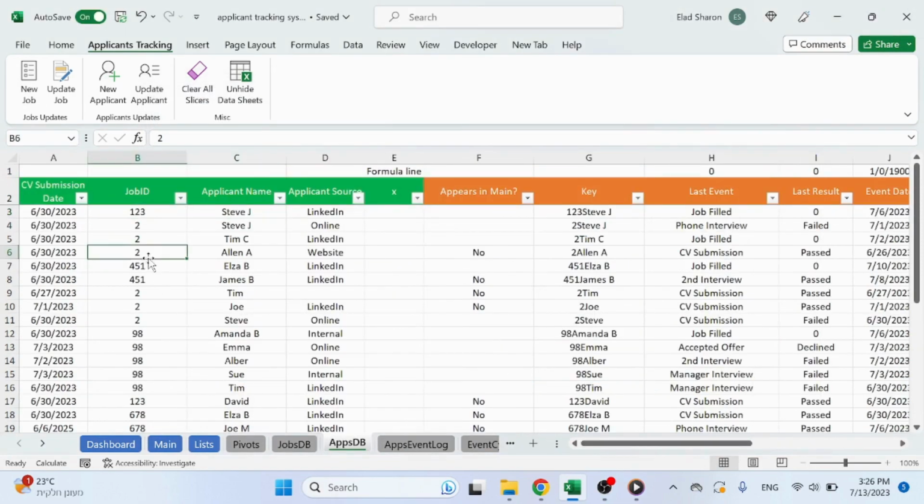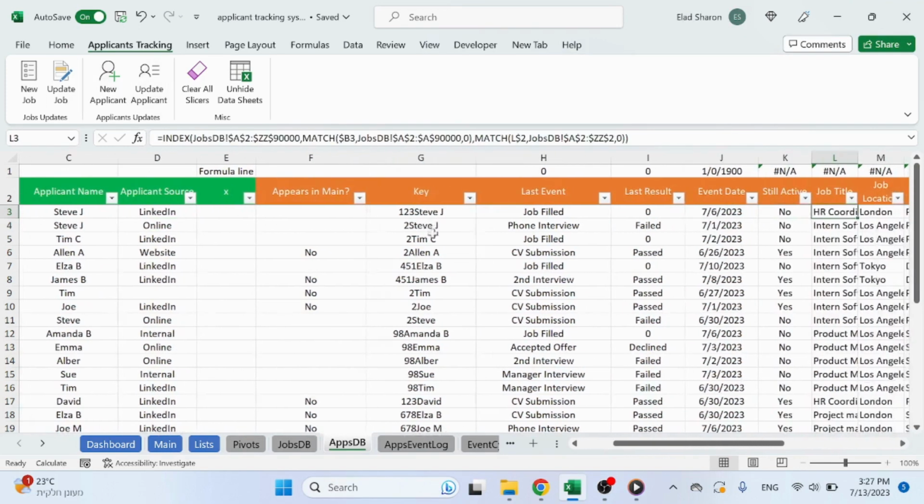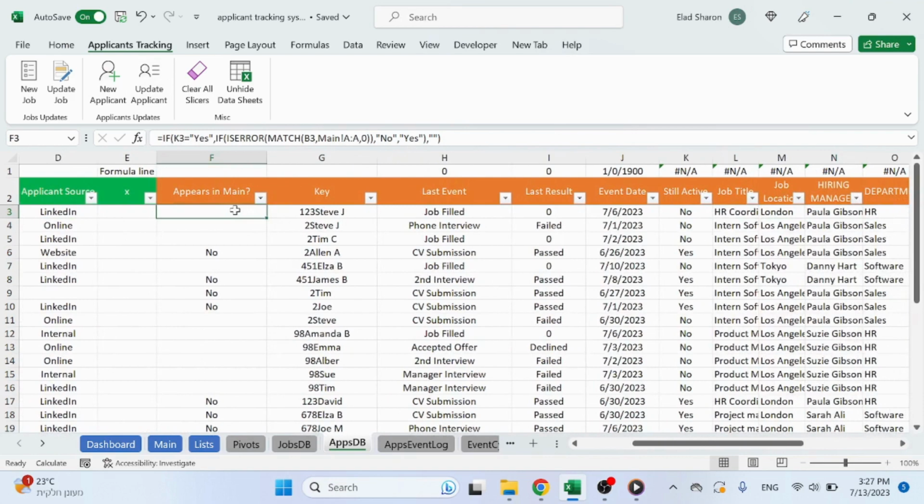Apps Database, this is the information coming from a form called New Applicant or Update Applicant. There's the CV submission date, which is whenever you create the new applicant, the job ID, applicant name, and their source. And again, this could be typed in manually, but I do recommend using a form. Then there are a lot of formulas here. Does it appear in main? And this is going to be helpful because I'm going to use that to filter results.